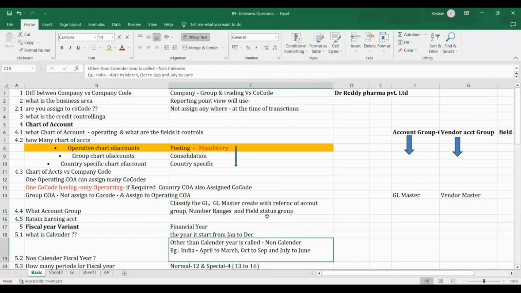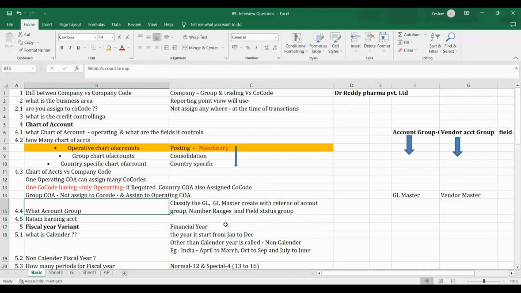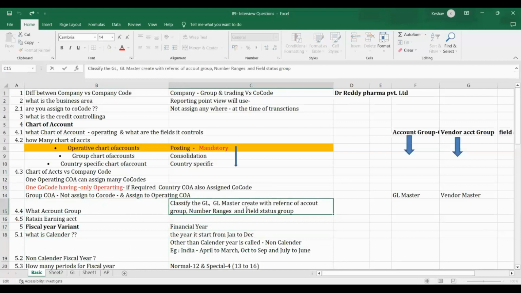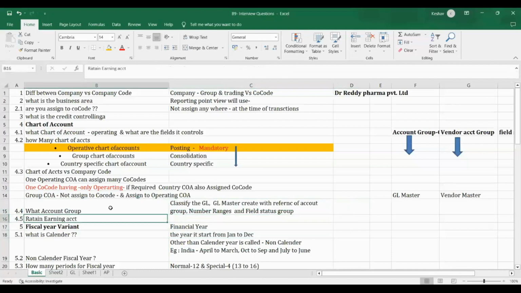Then the account group also controls the field status. What is the field status group generally? Next we'll go for what is the field status. So this is one account group. Generally it will classify the GL account by the purpose it will be used for.